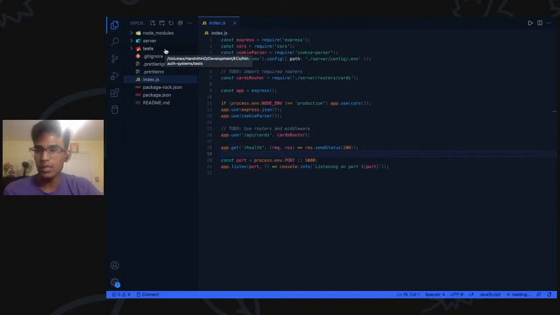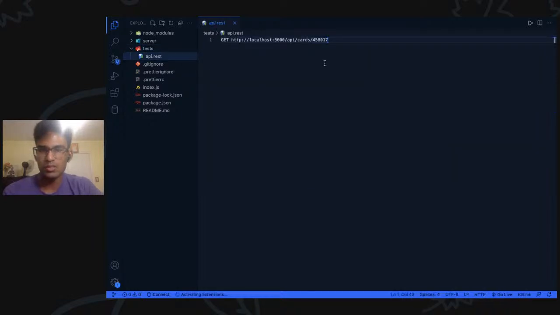The other folder that you want to be aware of is the tests folder. And this is the extension that we're going to use. This is the file that we can use to send HTTP requests. It's very, very simple and very easy to use. So we're going to be using this for that.